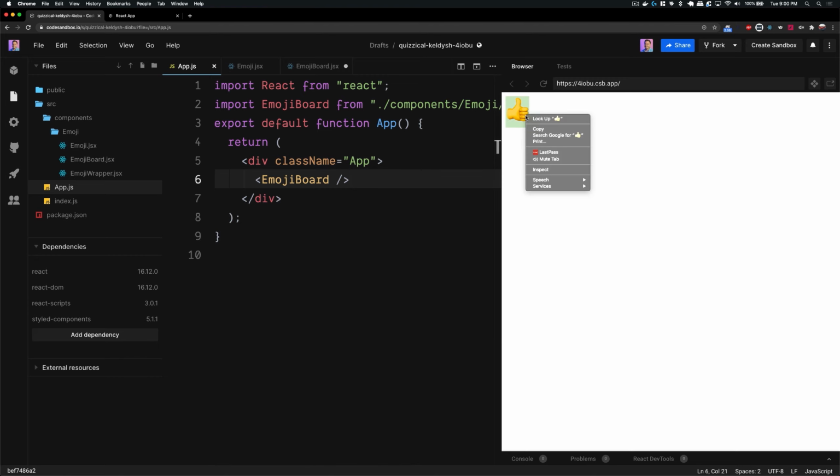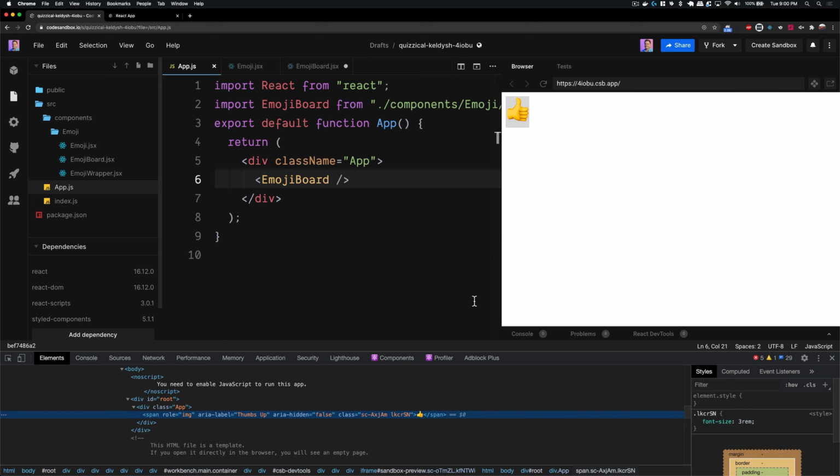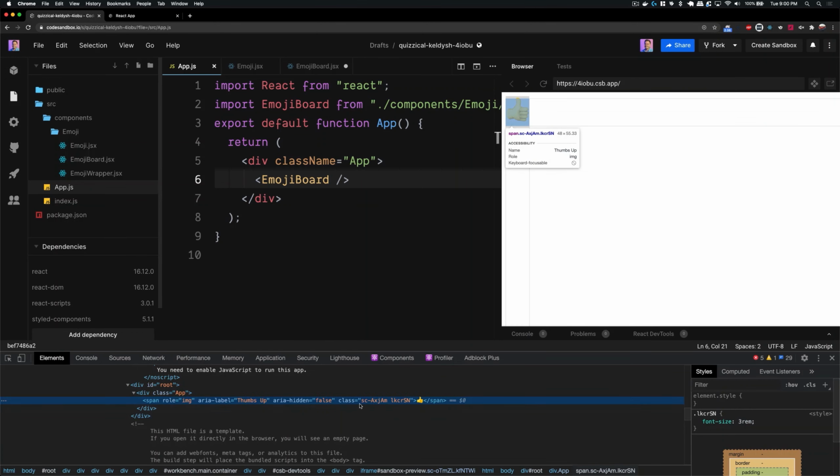And if we come in and right click and inspect, you'll see what that emoji wrapper is doing. What it's doing is that it wrapped this little component here with the span of role img, ARIA label of thumbs up, and ARIA hidden is false. So everything is working as expected, and this emoji is as accessible as possible. All right, so now that we have that, let's go ahead and create an emoji button component.